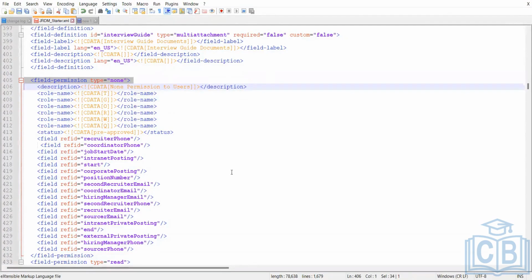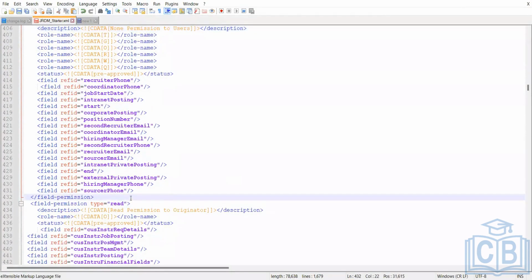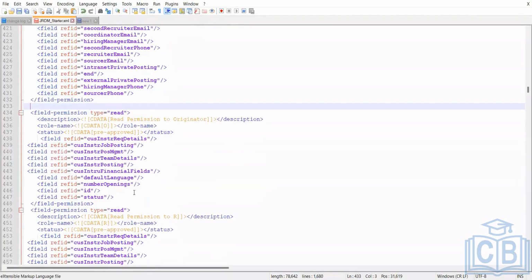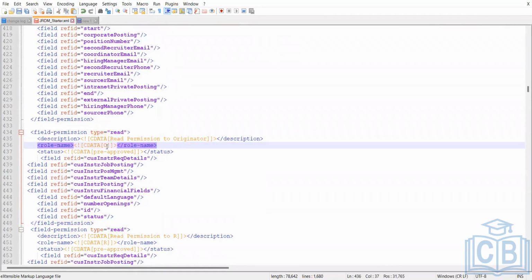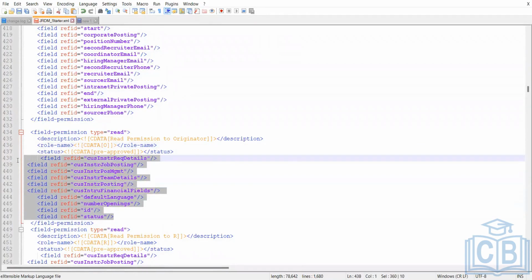Understood. Next one is read permission. Read permission for which operator is defined here. Originator means originator in which status? Pre-approved status. What are the fields I need this originator to read? These fields.